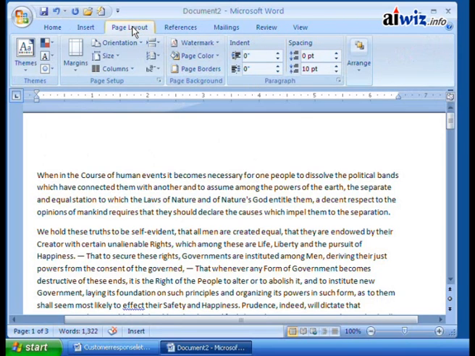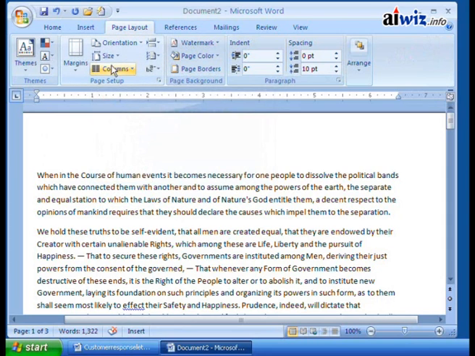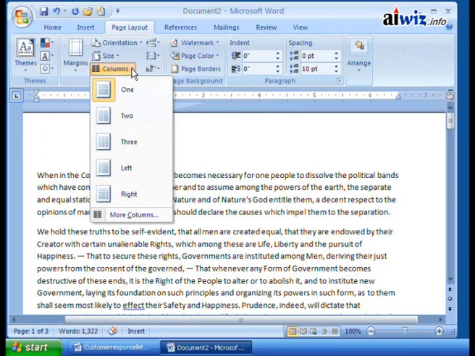So we go over here to page layout, and you'll notice that we have the columns. So you can split the text into 2 or more columns. They even give you an example there showing you have your title, and then underneath that you can split the text into 2 or more columns. Now what happens is you can select here by going 1, 2, 3. You can do a column to the left, a column to the right.